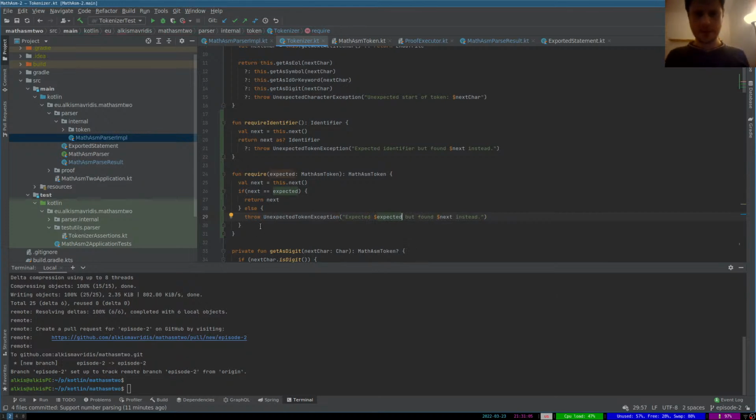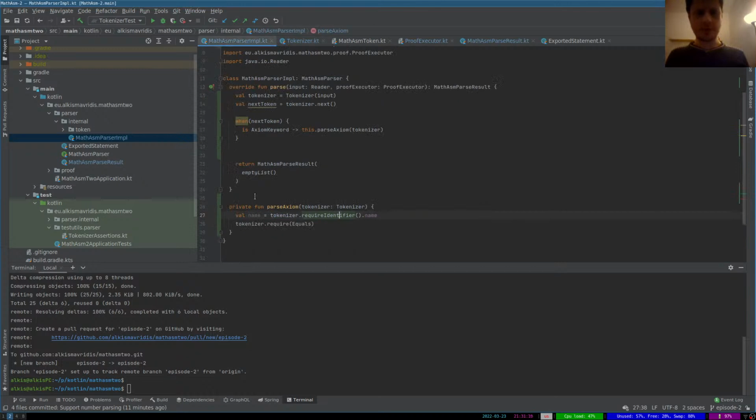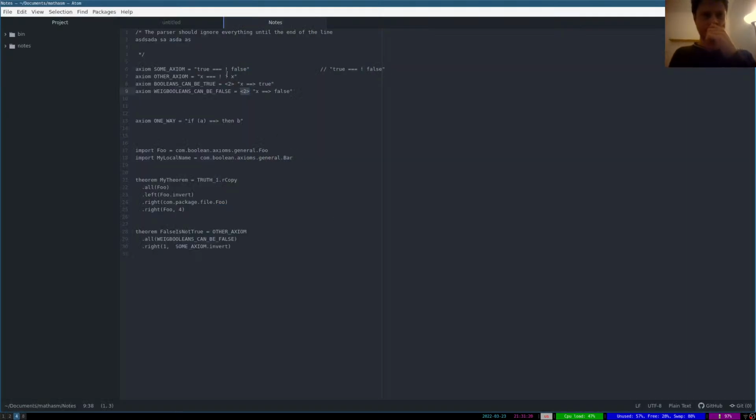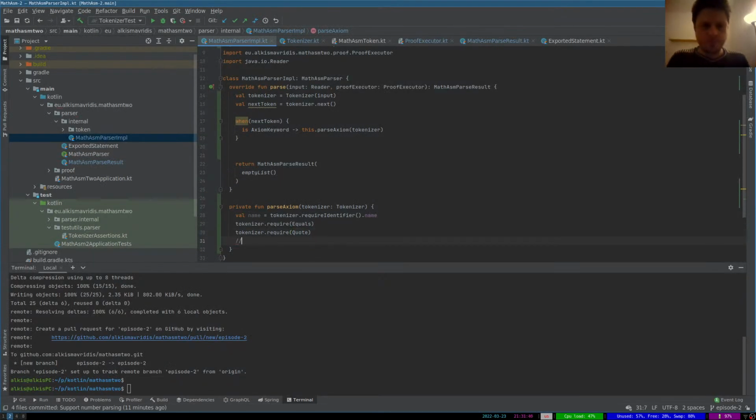Yes, I think that's pretty much it. So we say we require a name and we keep it for later. We require the equal sign and we require the quote. And then we should start parsing symbols. Symbols. To parse the actual axiom. Okay, actually we will continue on that later. This is going to be a point of work today, to start actually parsing axioms.